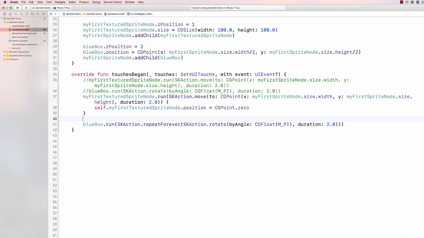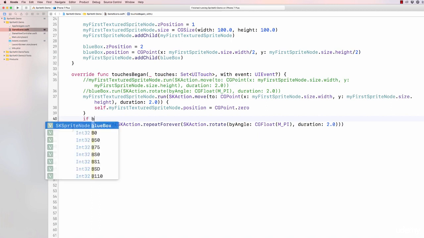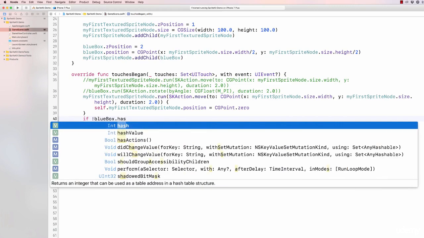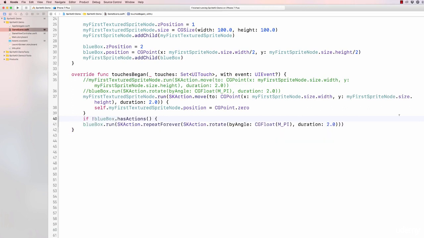removing them. We will now put our line for the blue box here inside of an if statement by checking if blueBox dot has actions, and only in this case call runAction on the box. This simply checks if blueBox is not already running an action at the moment, and if so, we run our rotate action. In the else part, we're going to write blueBox dot removeAllActions. This will simply remove all currently running actions from the blue box. Again, let's run the app and see if it works.